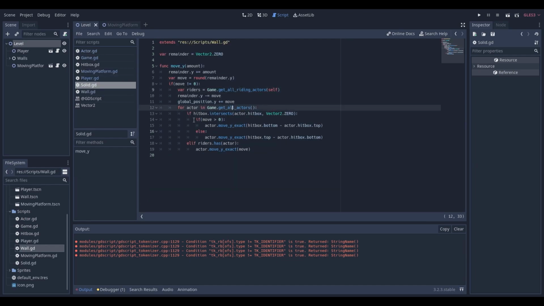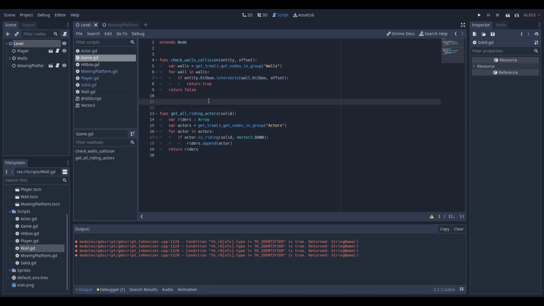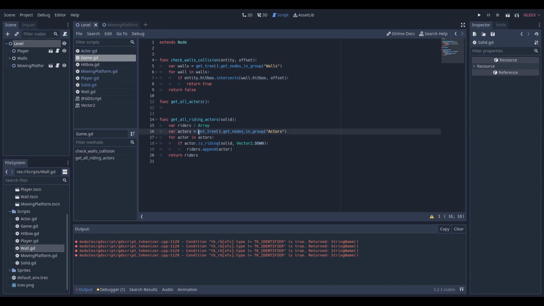We're almost done. We just need one last function, and it's going to be get_all_actors. We already wrote it basically. We just need to refactor it out. So in the game script, I'm going to write a new function, func get_all_actors, and it's going to return this row here, and I'm going to copy and paste it.